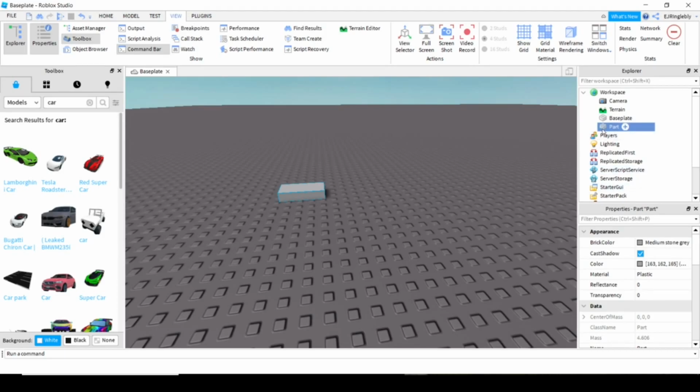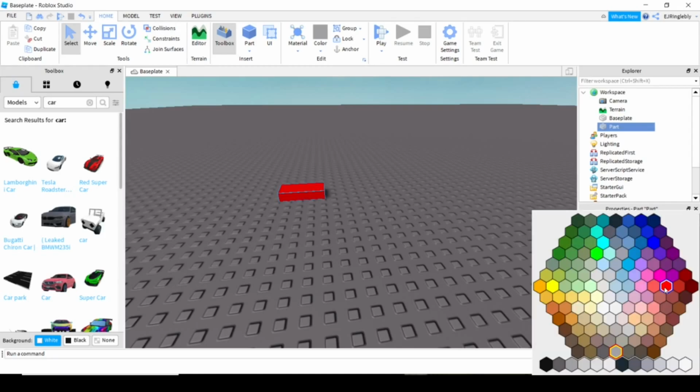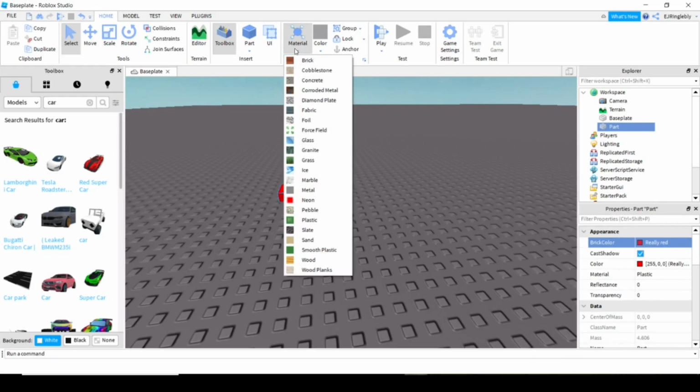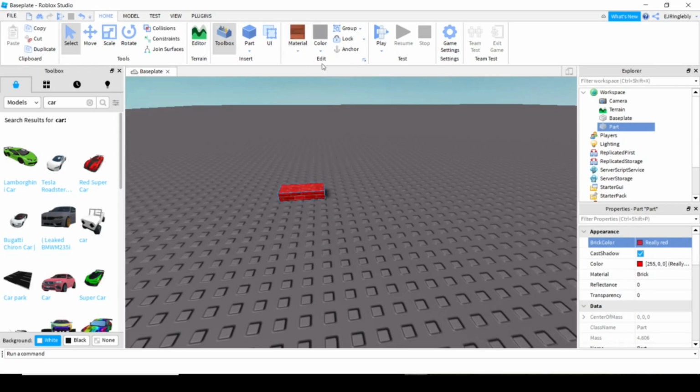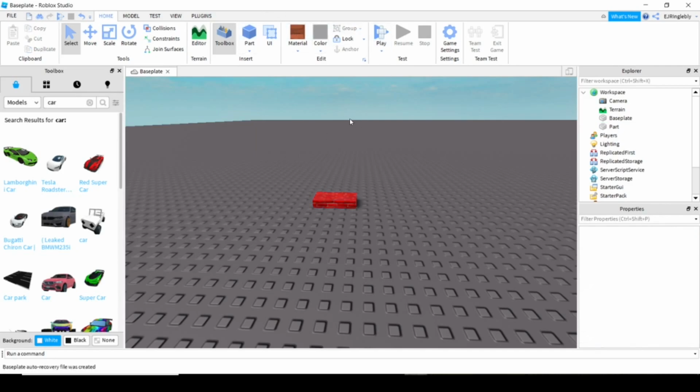So you can click the part, and then on the properties below, it brings up a lot of selections. So you can change the brick color, and if you go back to home, you can change it. You can make it collide, so it can go through things. So I might want it to be the color red, and I might want the material to be brick. There it goes to a red brick. You can also anchor it, so while in the game it can't move. You can also lock it by clicking it, so you can't move it while you're in Studio unless you unlock it, and you can also group it.